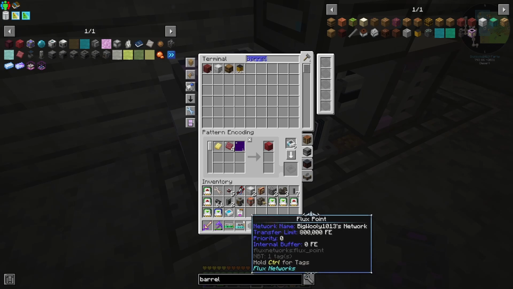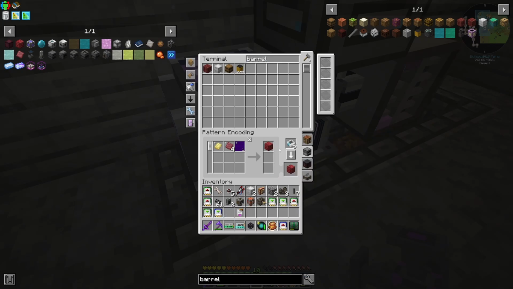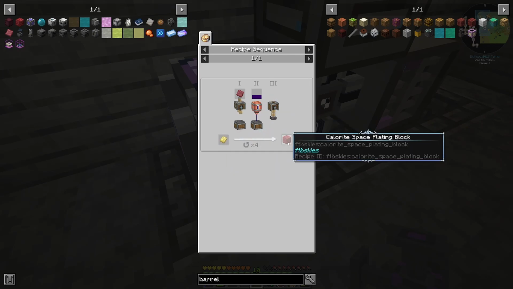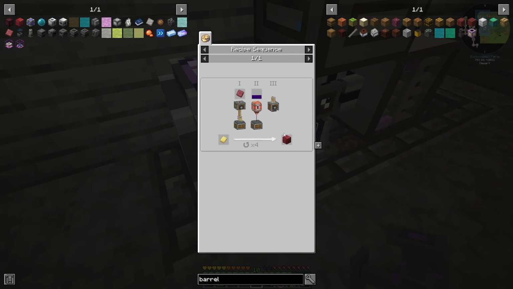We had to do some figuring. If we look at the pattern for the calorite space plating, you need 1 electrum plate that has to be processed through 4 times to output your calorite space plating block. We all know that, right? We've done this a bunch of times at this point.